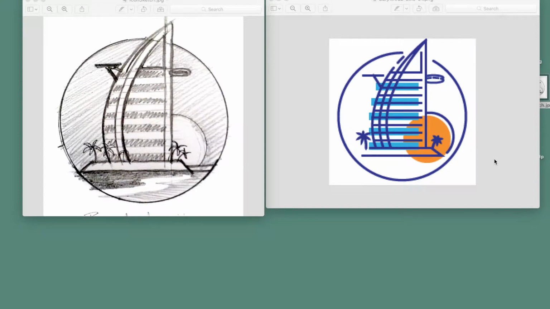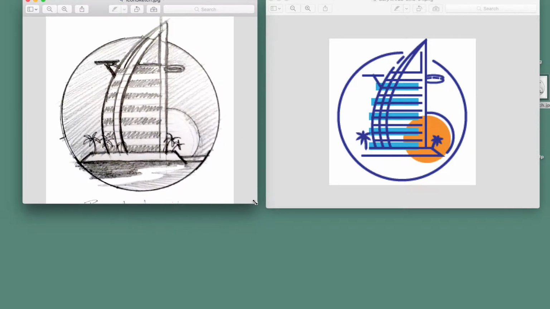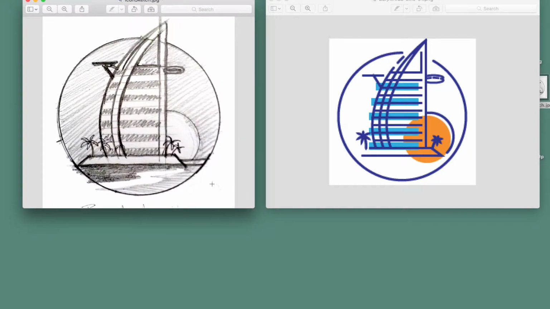Alright, hey guys. What I want to do here is show you how to take your sketch and turn it into a relatively simple line icon. So you can see here we have the original sketch that I did for this icon, and then I took it into Illustrator and I used it as a template, and I created this icon here.